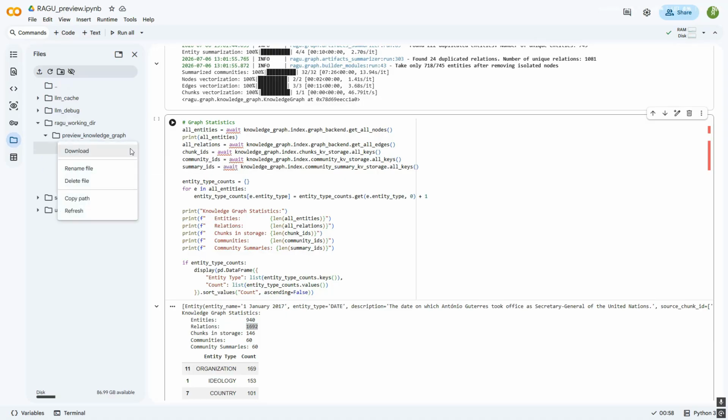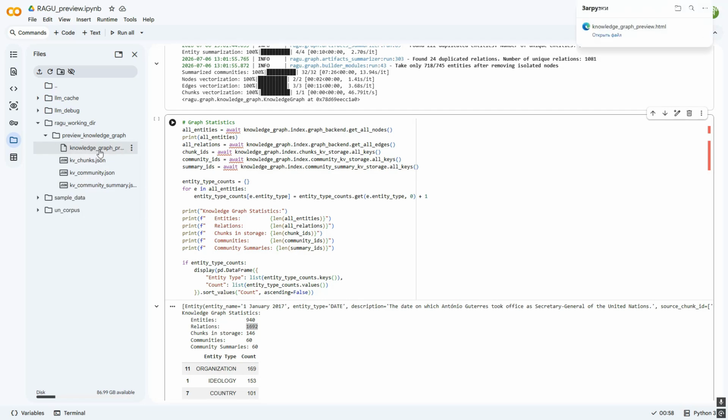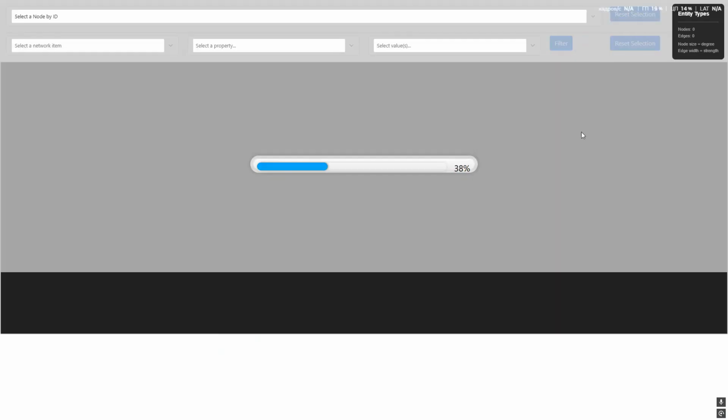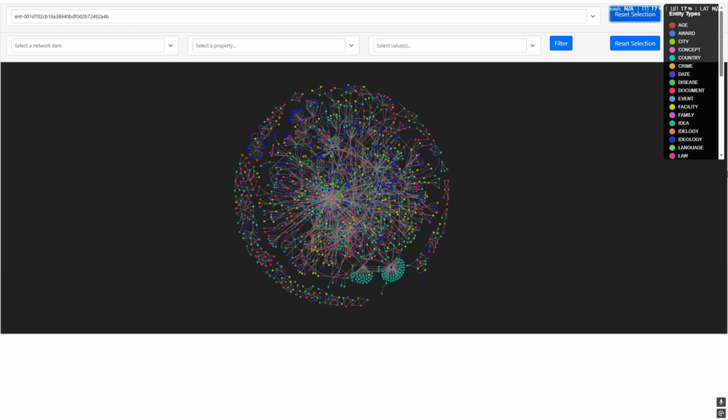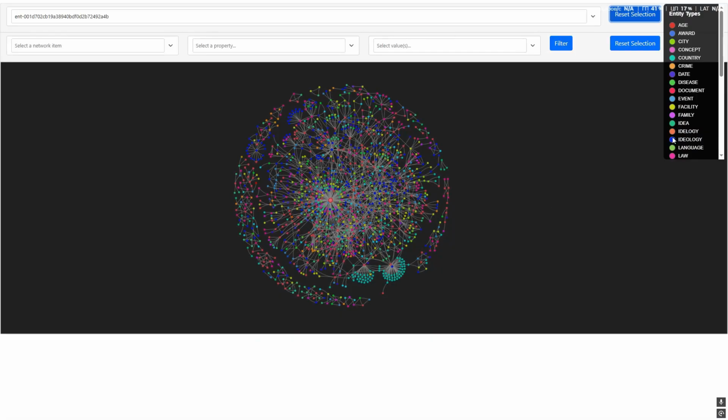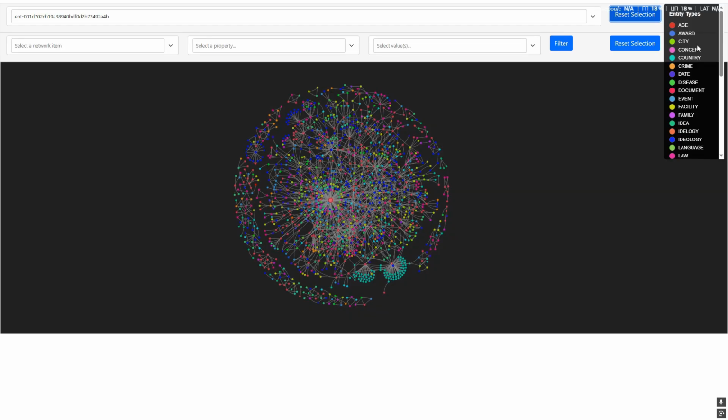Let us look for it and download it. It is in your working directory. Here you can see nodes are color-coded by entity type using a color palette. You can see organization nodes in one color, age in another, award in yet another. The legend on the right provides the entity type color mapping.